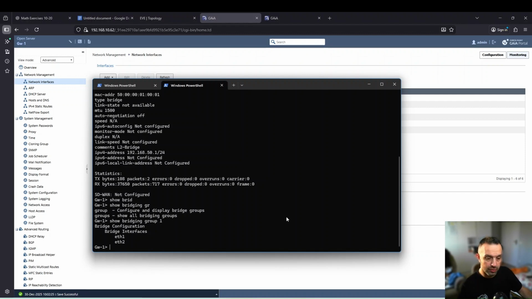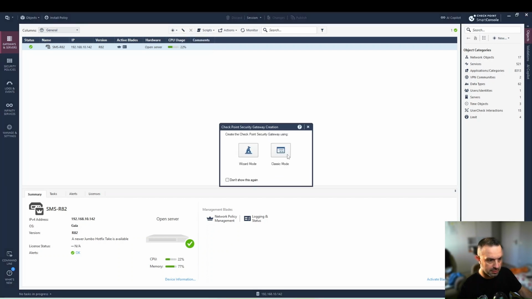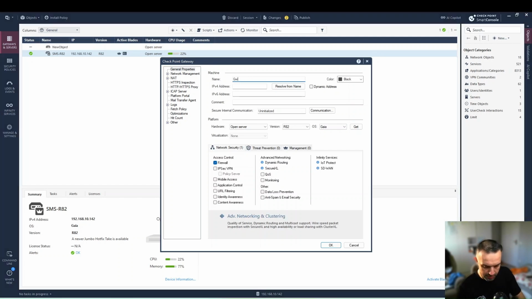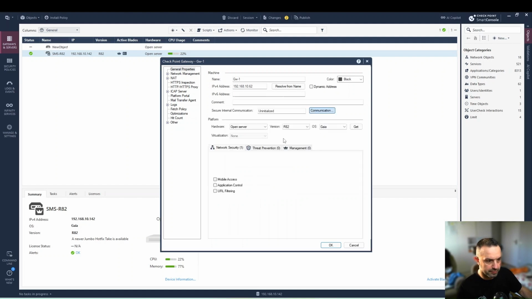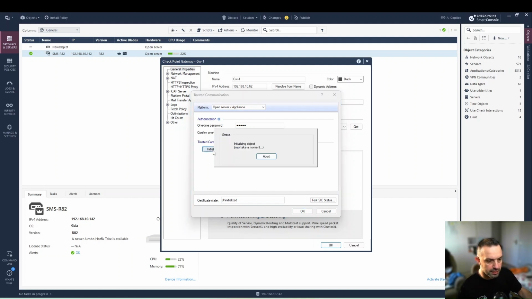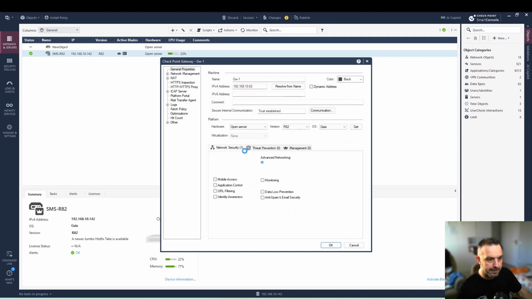Okay, so now we need to go to our SmartConsole, add that gateway. Okay, and let's call it as usual. And the IP address is this one. Initialize. And trust established.